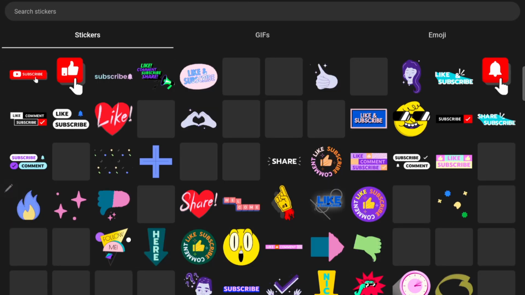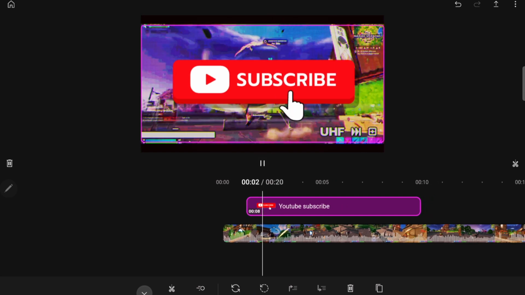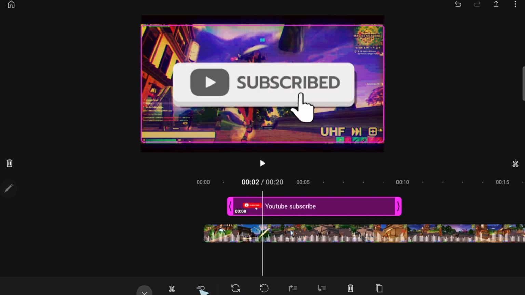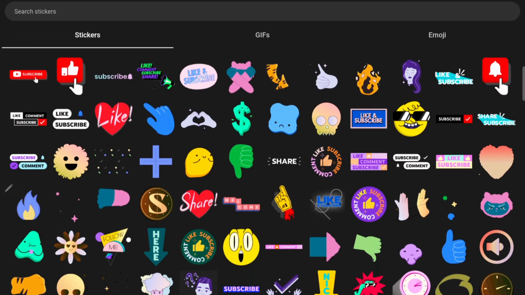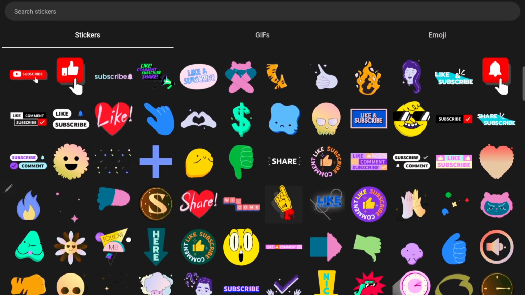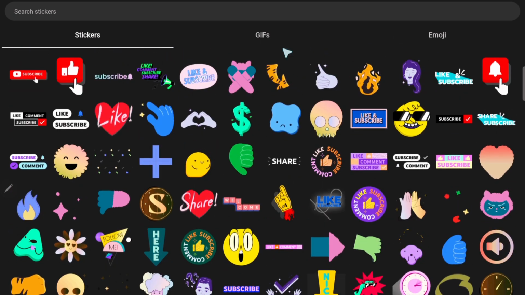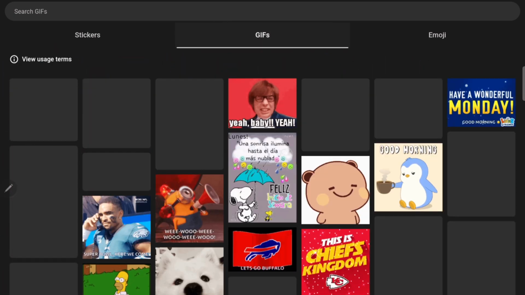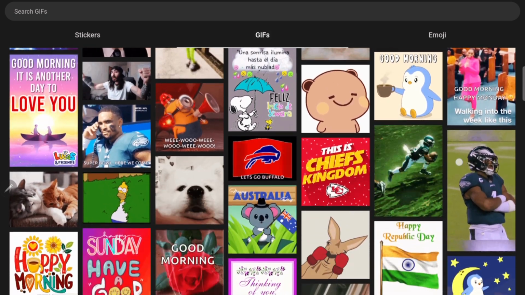What do they have for stickers? Of course, they have the subscribe now animation. Okay, perfect. We all know how hard that is to find sometimes, so for them to have it in their app natively, which makes sense, it is YouTube, it is Google. They have some pretty cool things in GIFs. They have GIFs built into their video editor.